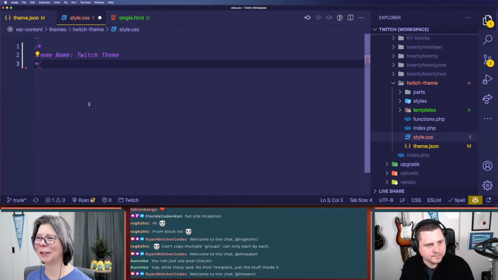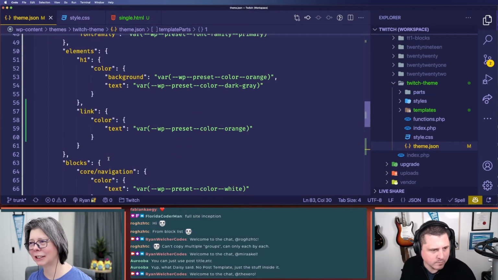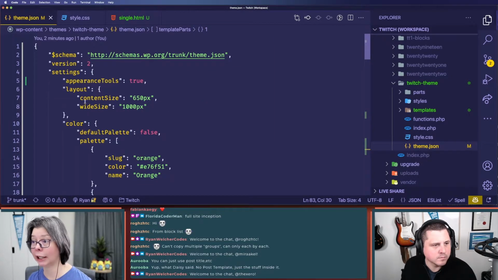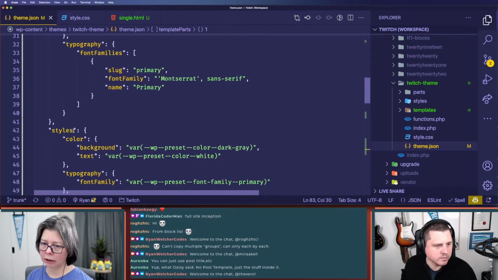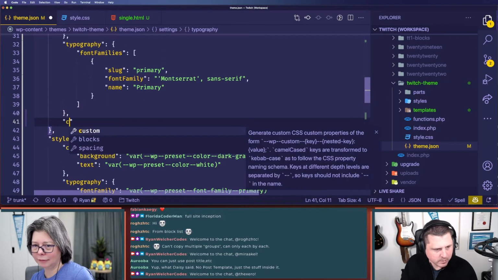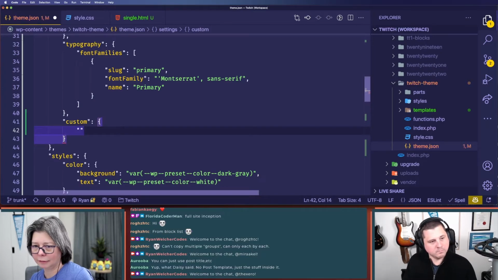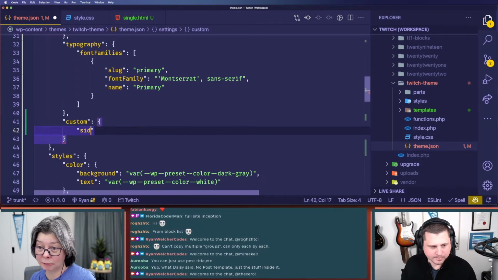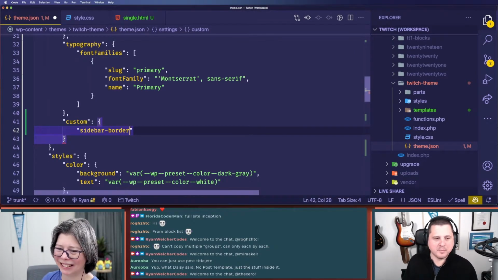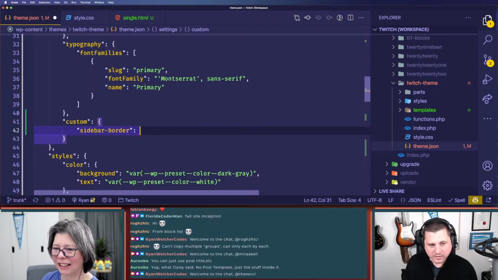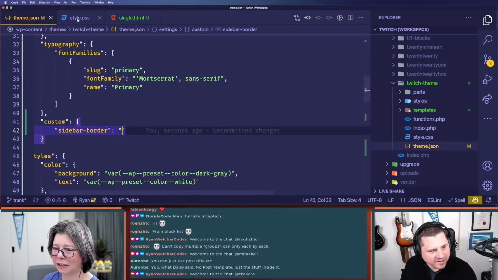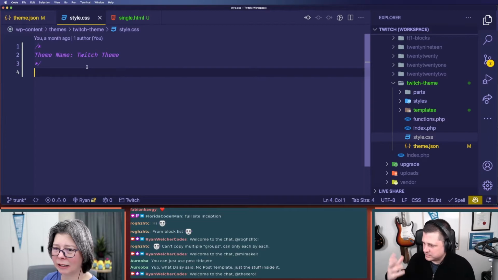So what we want to do is go back to our theme.json and go into settings, and then we're going to add a custom section. Down here, custom. And then we're going to give it a name. I'm going to call it something simple, because it's going to create this long thing. Sidebar border. That's what I'm going to do.